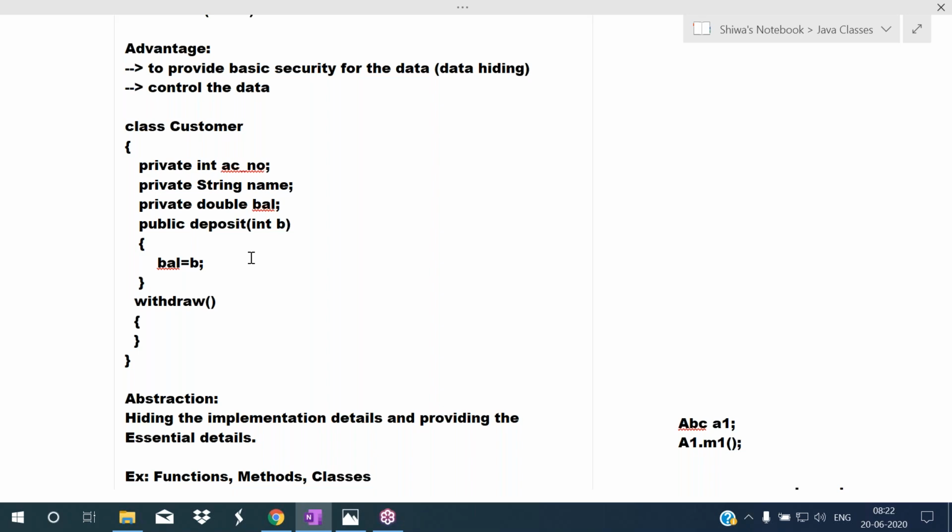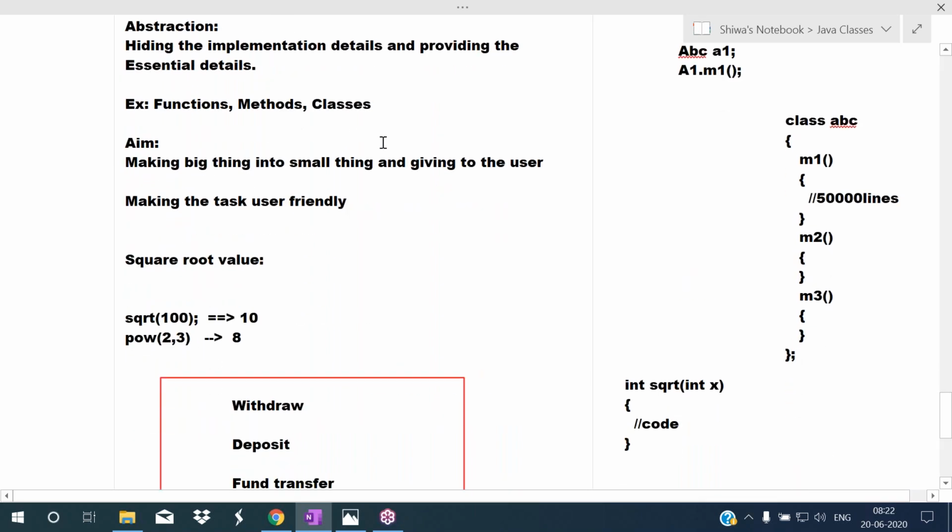Encapsulation means we are placing properties and methods in one particular class. The advantage is that security will be there and we have control over the data. Abstraction means hiding the implementation details and providing essential details to consume the functionalities. Consume means use. The main aim of abstraction is making the task user friendly. They hide the complex parts and give us the essential ones. That is nothing but abstraction.